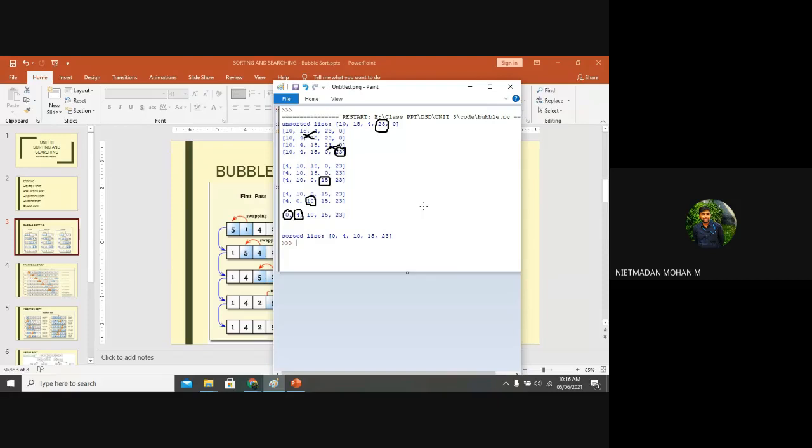So don't worry about how this list has been created. Don't get confused. First, up to this 23 has been finalized, and the remaining 4-element part is considered here. You can see the next part, 10 and 4 will be compared. So 4 will be interchanged here, right? And 10 will be interchanged here. And again, this 10 and 15 will be compared. So there is no interchange. It will remain like that. And again, this 15 and 0 will be compared, and 0 will come here, and 15 will come here. So no need to go with this 23, because we already selected 23 as the highest element in your list.